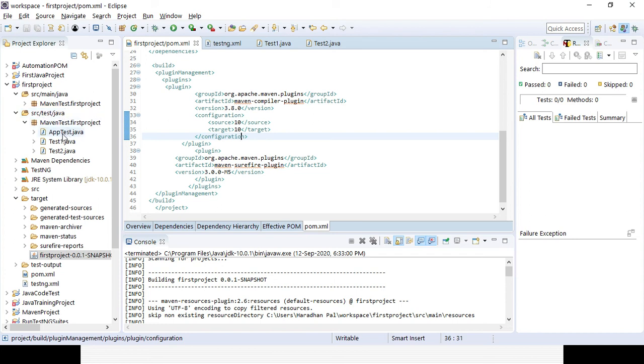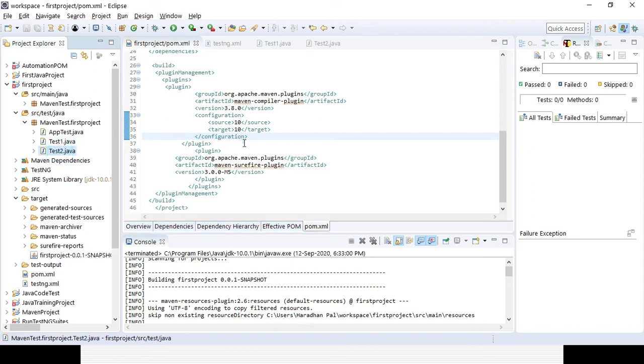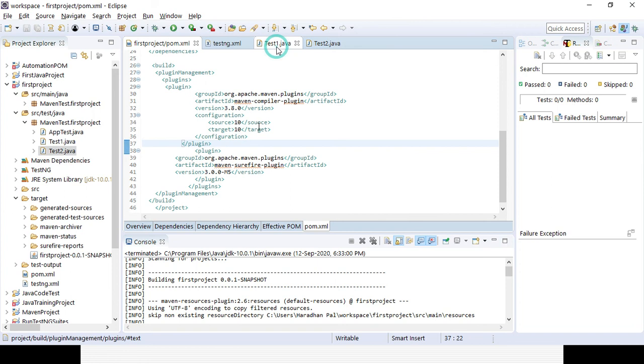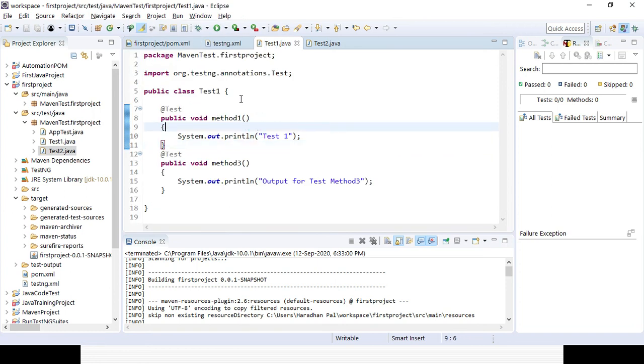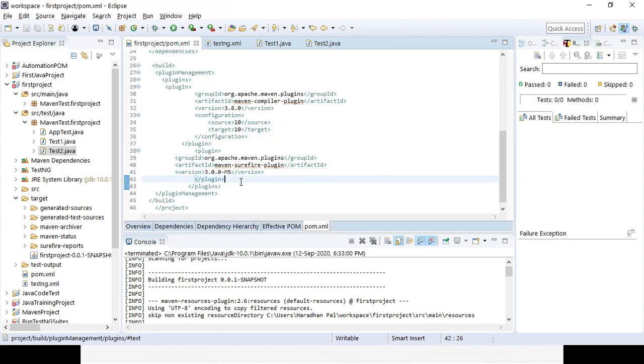So it will run the AppTest, Test1 class and Test2 class. In the AppTest, one method is there, Test1 has two methods, and Test2 also has two methods. So it will run 5 methods. I have removed that particular portion in the pom.xml file, so it is not matching with the testng configuration. Now it will run based on all the classes available in the packages.